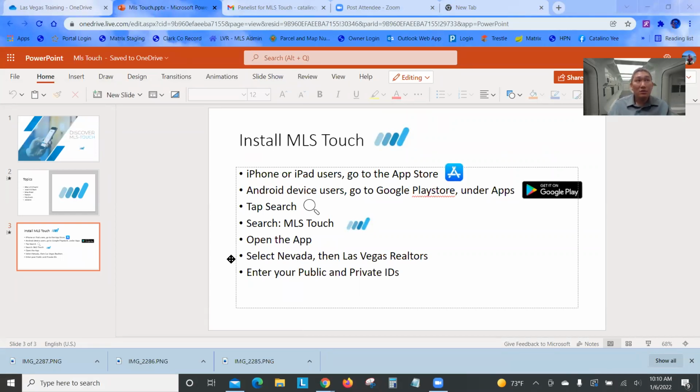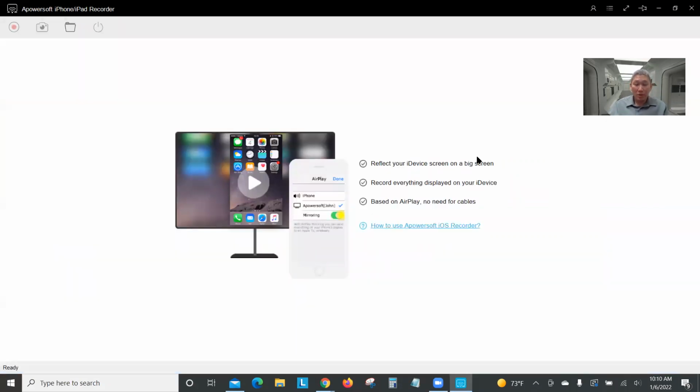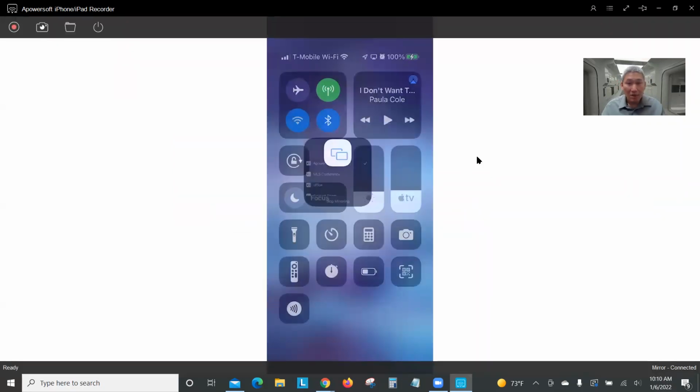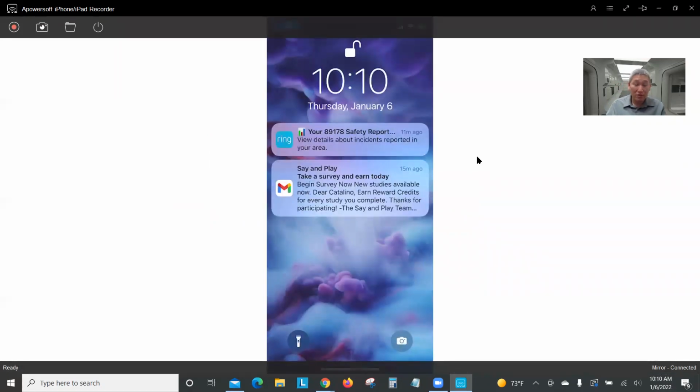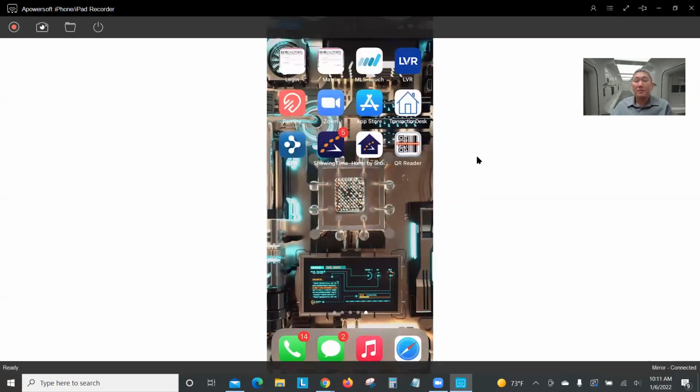Okay, so let me open up this program. All right. So here we go. I'm going to mirror my iPhone screen. Okay, so now you all see my screen on your monitor. So let me get out of the app first. So you see, here's my app, MLS Touch.